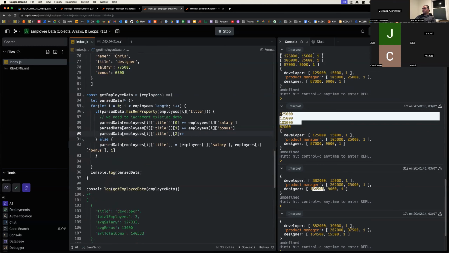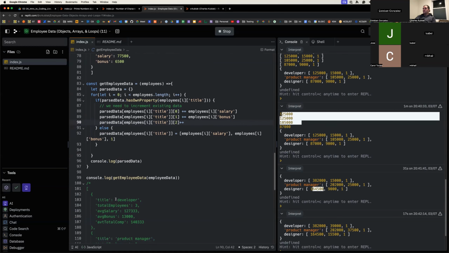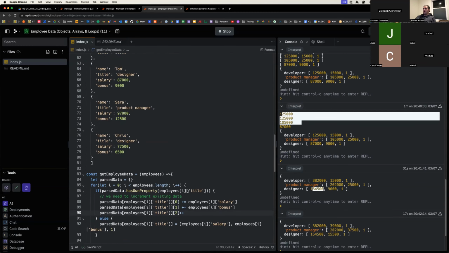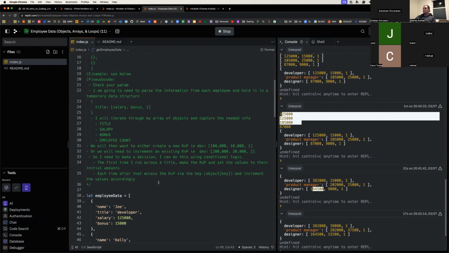All right, so parsed data is now complete. This holds all of the data that we need to go to our next step, which is to take it out of that temporary holding position and create our new objects and push those objects into our array. So we'll just call this part 2.